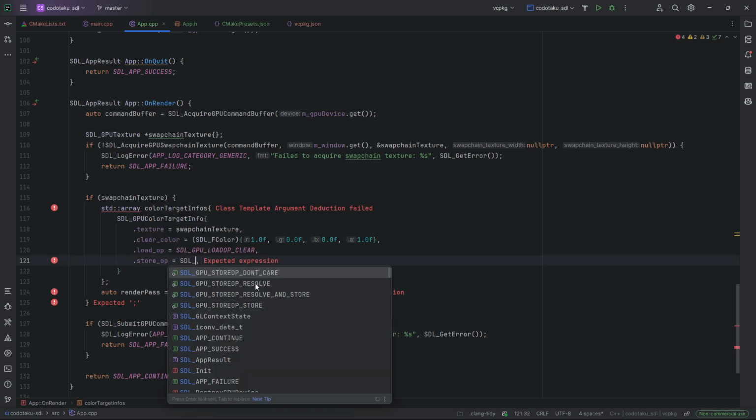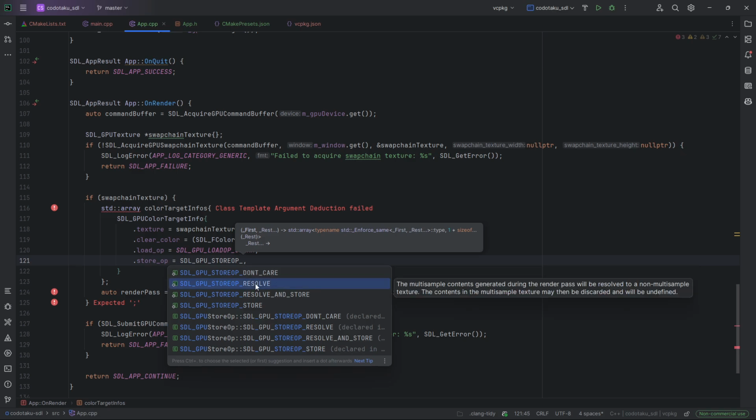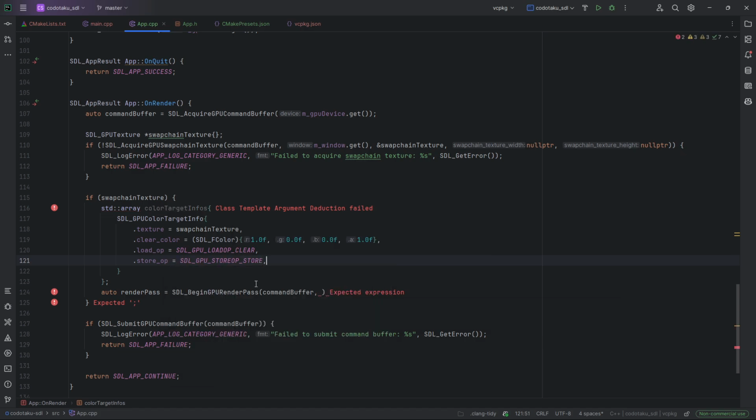For store op, what you want to do after you're done rendering: do you not care about whatever happens to the texture data? Resolve, which is used for multi-sampling, resolve and store, same thing. Store here if you want to just keep the data. In our case we want to keep the data because we want to present it to the swap chain.